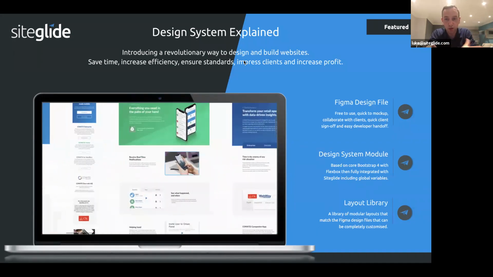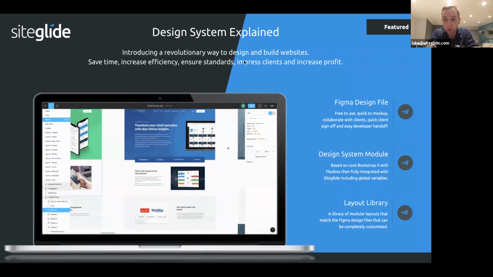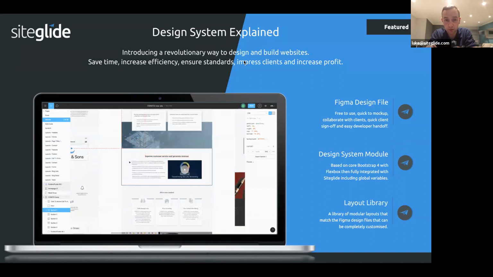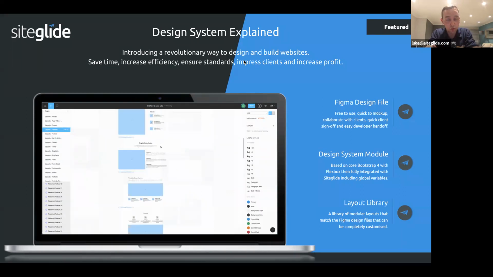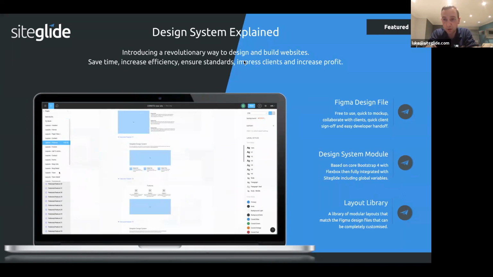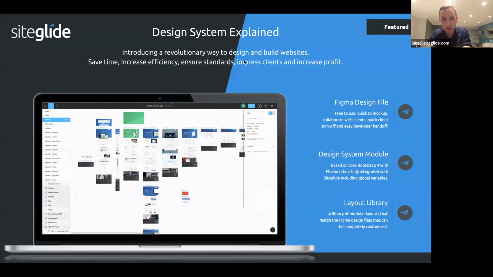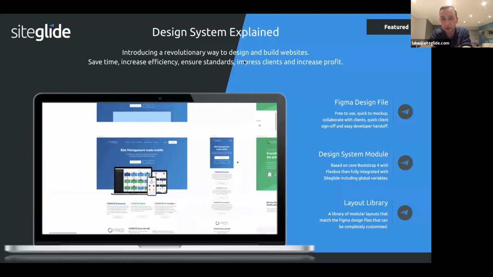And then when you are ready to build, rather than trying to cut from PSD or start from scratch and work out how you're going to build it, we've got the other side of that already built. So we've got the design system module, which is based on core Bootstrap 4 with Flexbox. It's fully integrated into SiteGlide. There's global variables and all sorts of tools to speed up the development process. So you could start from either our core layouts in the design system, or you could fully customize them and make it a completely bespoke site. So this is not about just building sites that all look the same. It's starting from best practice and good standards and building on top of that, saving a lot of time.